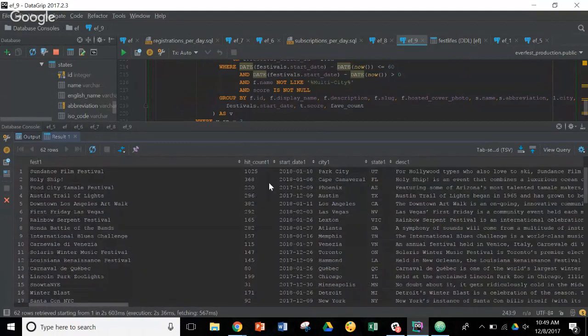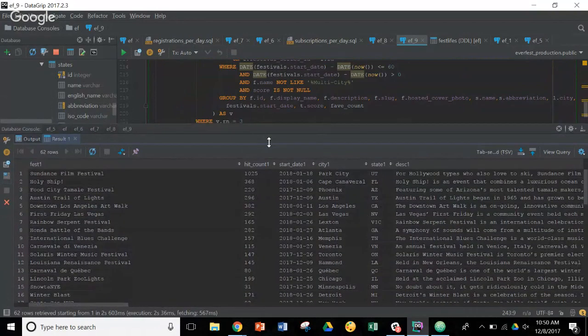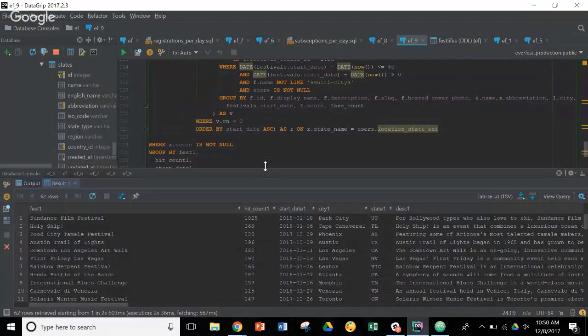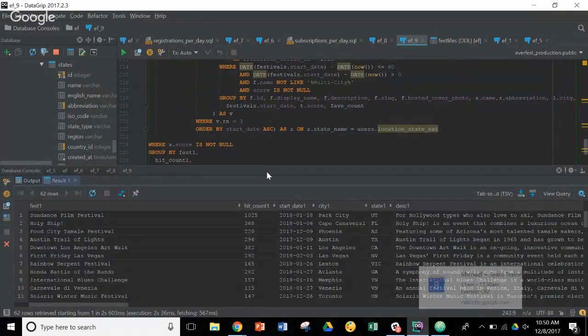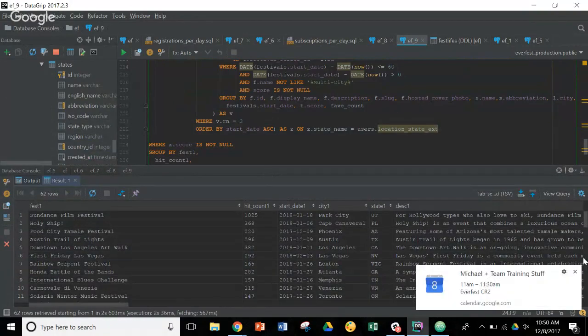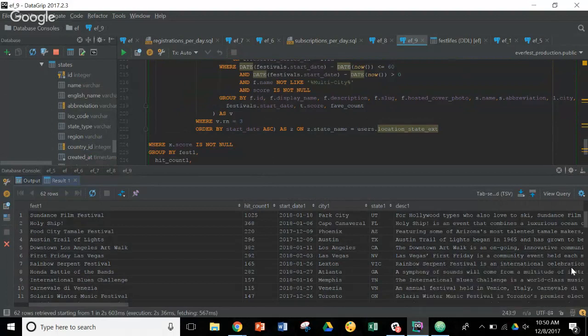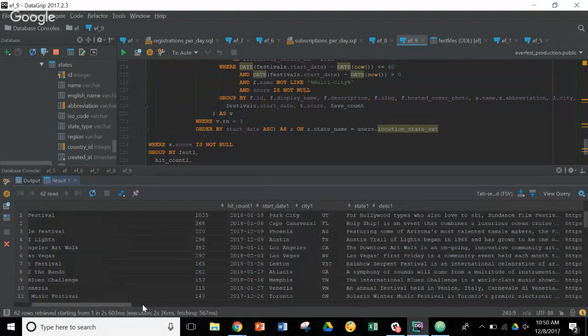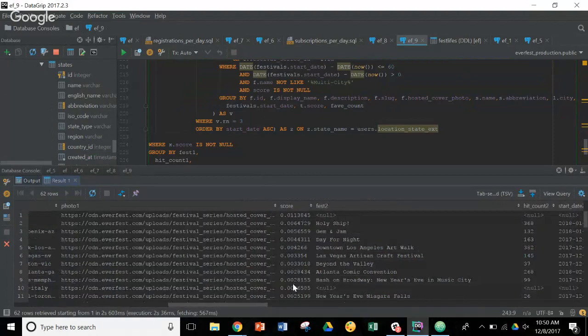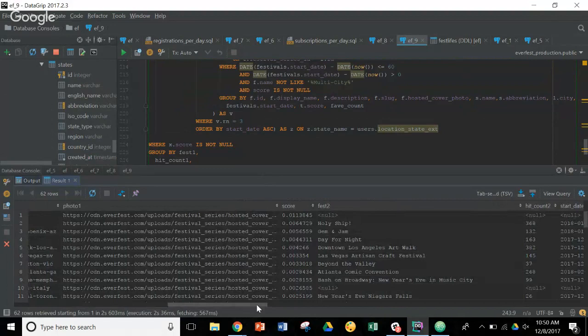Or we could have it ordered by hit count here, which right now is the number of favorites that festival has. And that's really what the training festival score is going off of, I think, favorite counts over time, like recency. But anyway, this is ordered by score, so you can see that it's descending by score here.